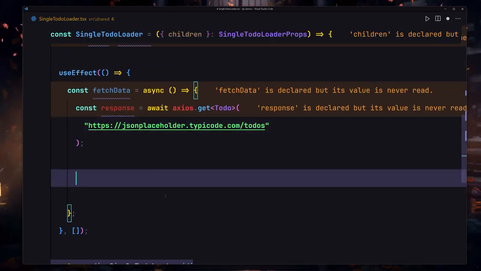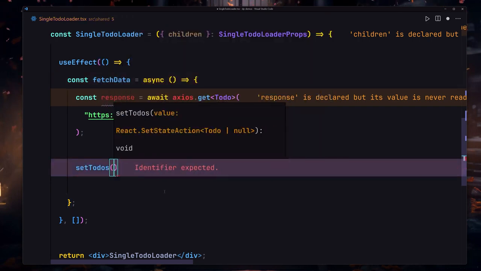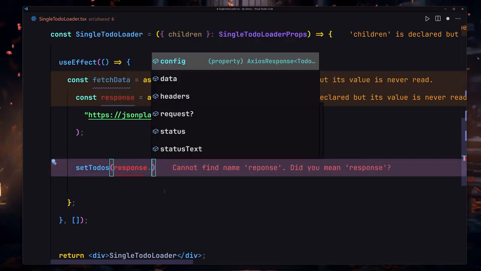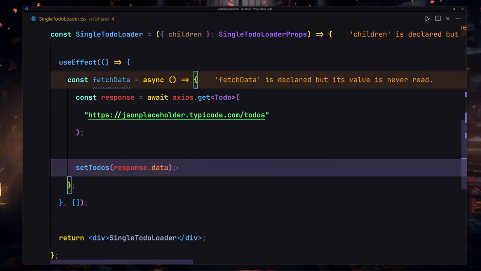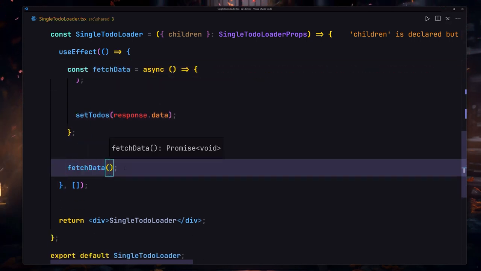And now underneath this response we're going to be using a set to do, and here we have to specify the response, not the report error, but the response dot data. Now let me just save my file right now. I'm going to copy a name of there and place there right here and execute my function.